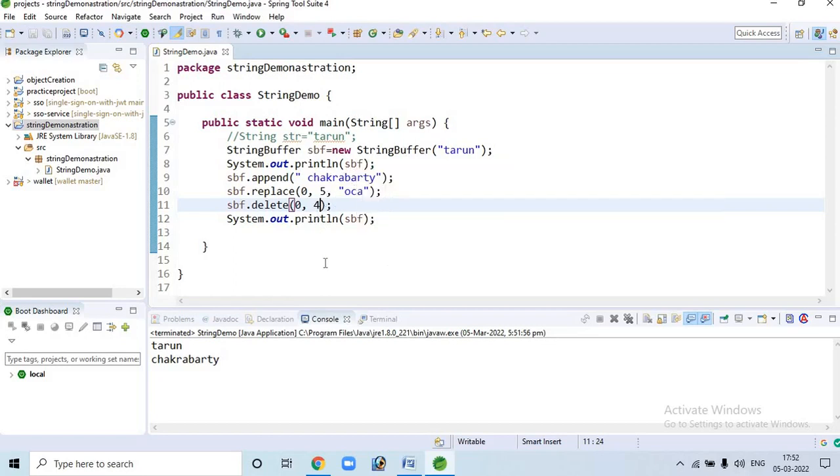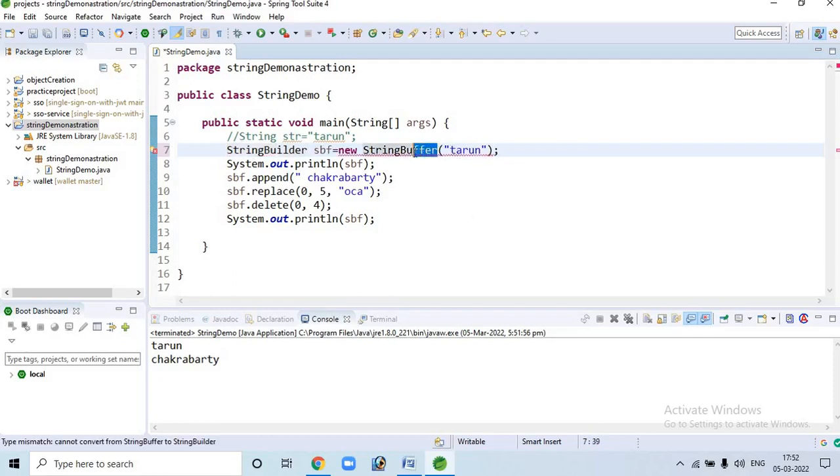And another thing is, since string is immutable, it is fast. If we use StringBuffer or StringBuilder, the execution time will be slower. StringBuffer and StringBuilder are the same. The difference is that StringBuffer is thread safe, and StringBuilder is not thread safe. You can also use StringBuilder here instead of StringBuffer. The operation is the same, no problem. Same output you will get.